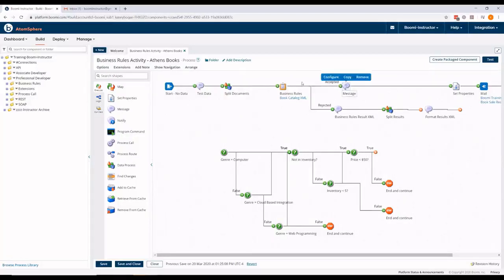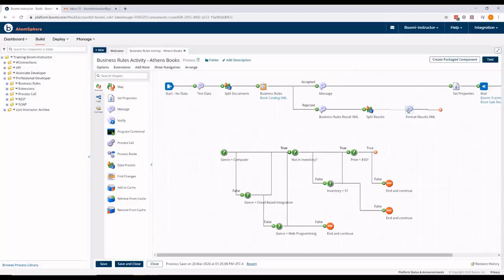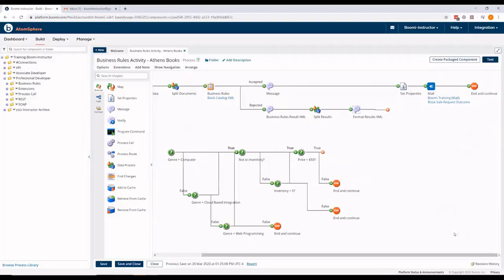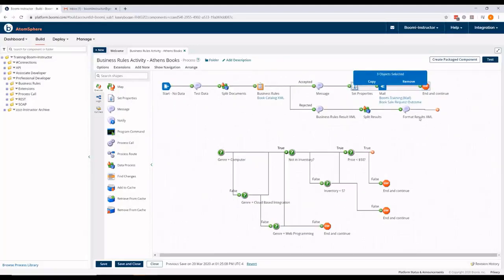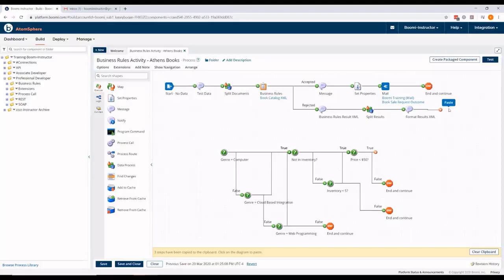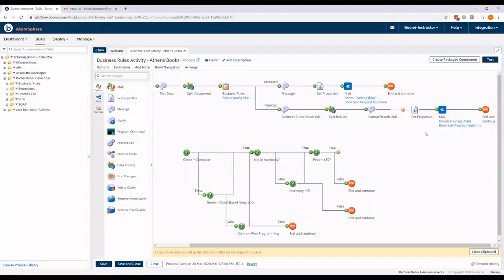So I'm going to do a little bit of cleanup to my process here, so I can see more of it on the screen at once. I want to connect the split results shape to this Format Results XML. I'm also going to move these shapes over, again just making this a little easier to take a look at. I've got the final 3 shapes in my accepted path highlighted currently. I'm going to copy those, and then paste them to the end of the rejected path. And I'm going to connect the Format Results XML message shape to my set property shape to complete that path.